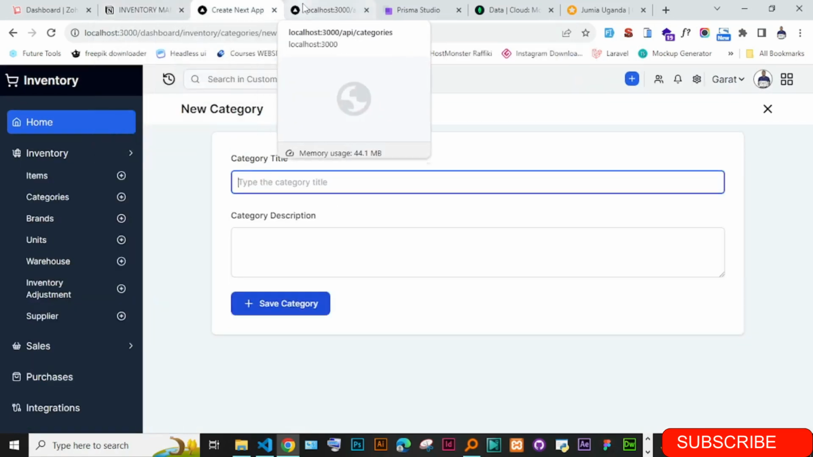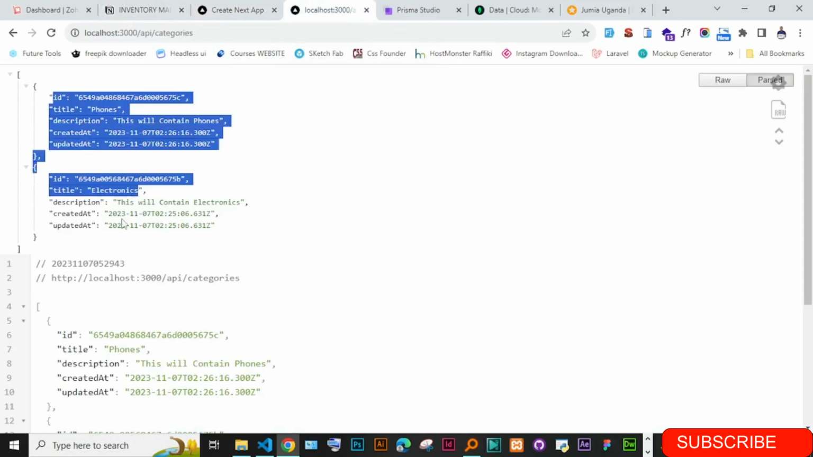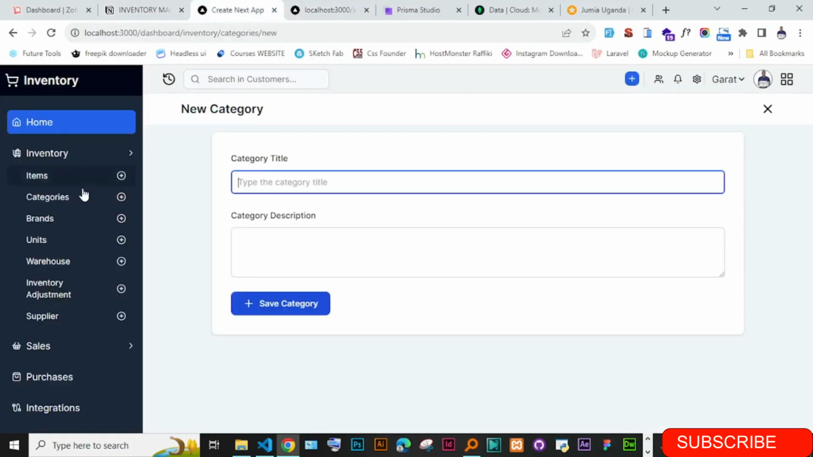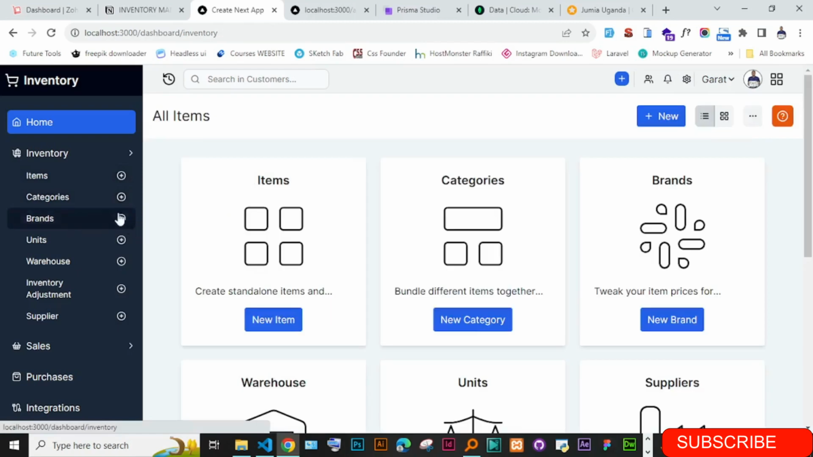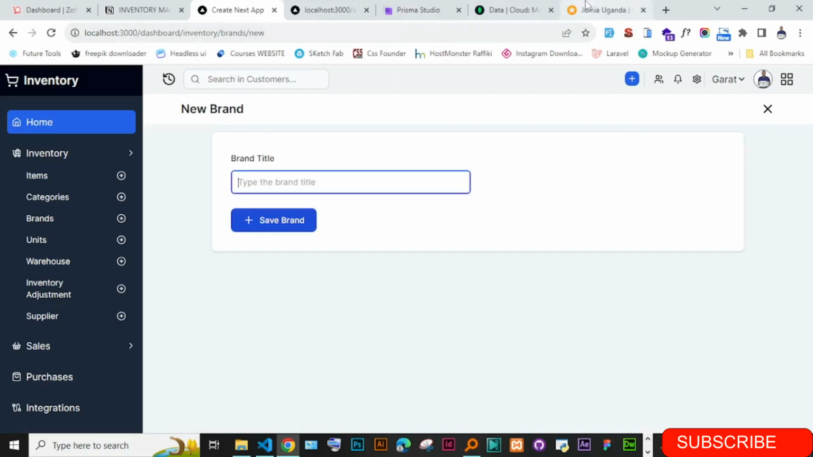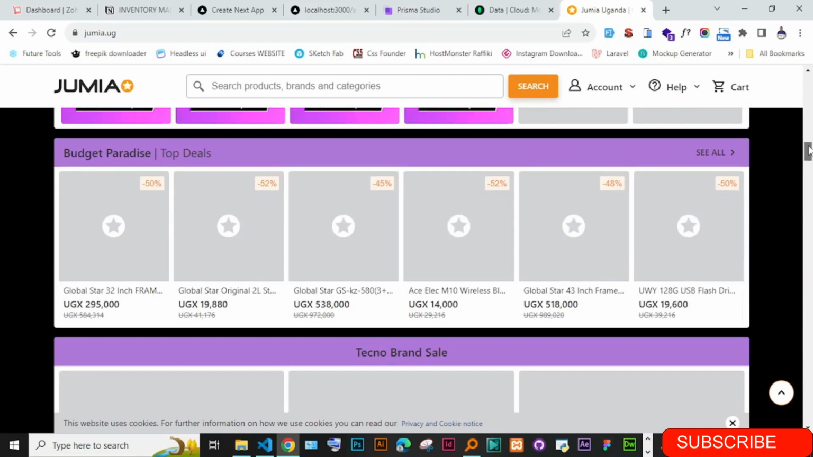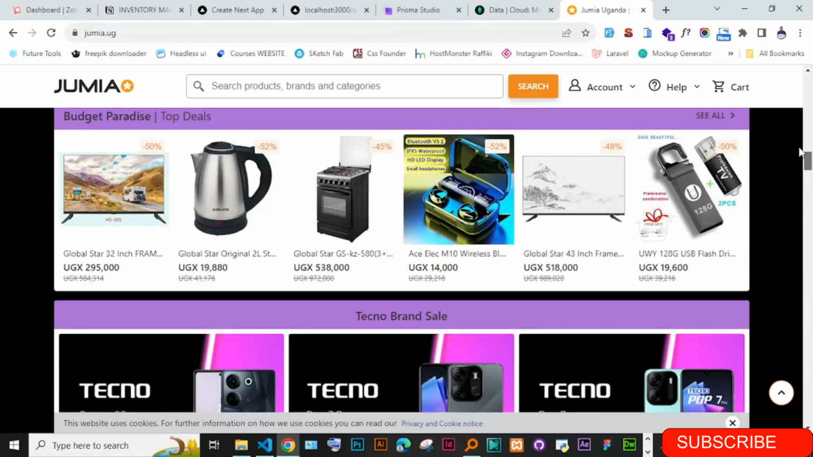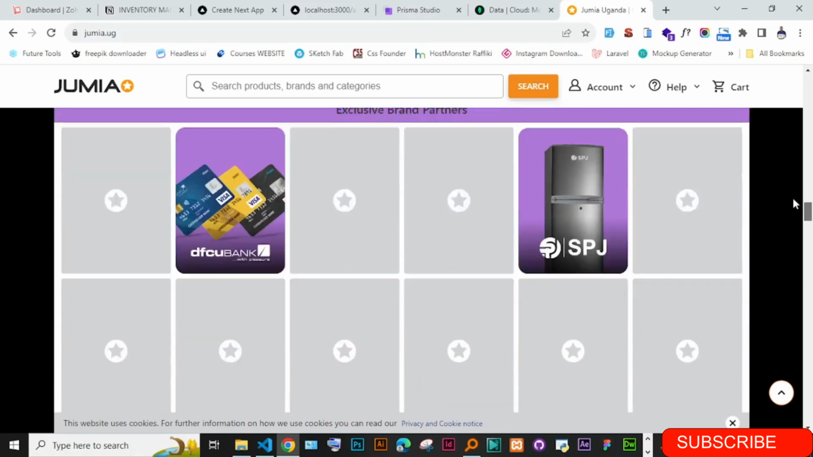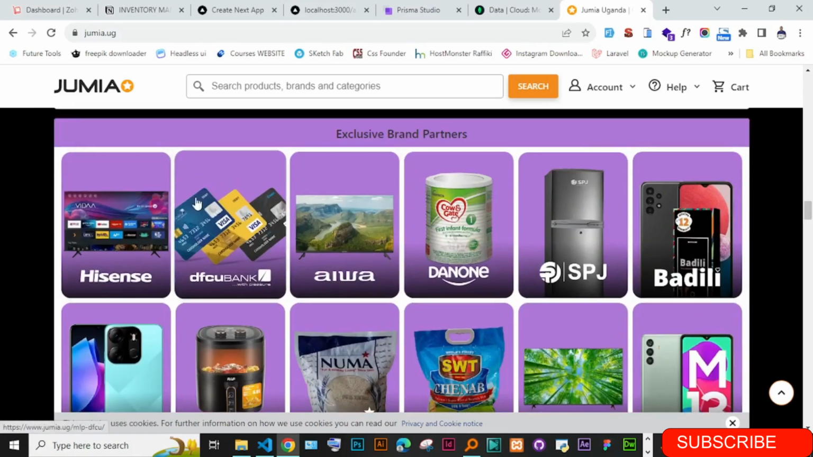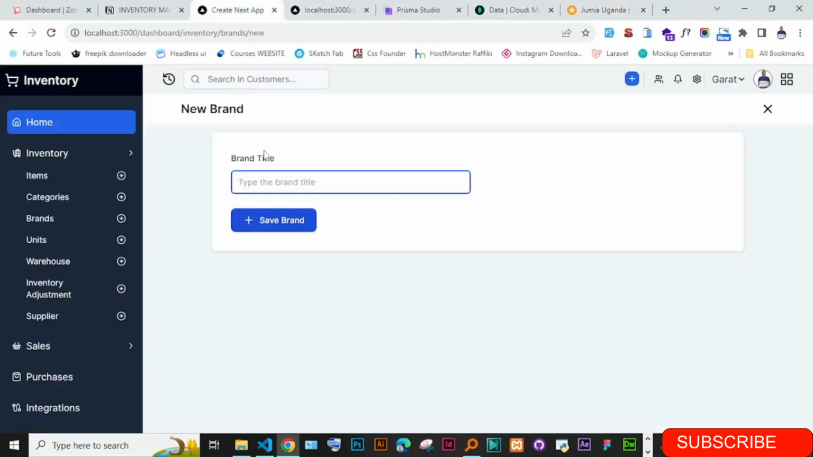That is good. So what we're going to do is, we have all these categories, we are going to do the same for all of them. Let's do it for the brands. Let me just go ahead and add some brands. So new brand. For electronics, for instance, we have Hisense. Just like that. And then I'm just also going to create Tekino. For the phones you can have Tekino, you can have Samsung.